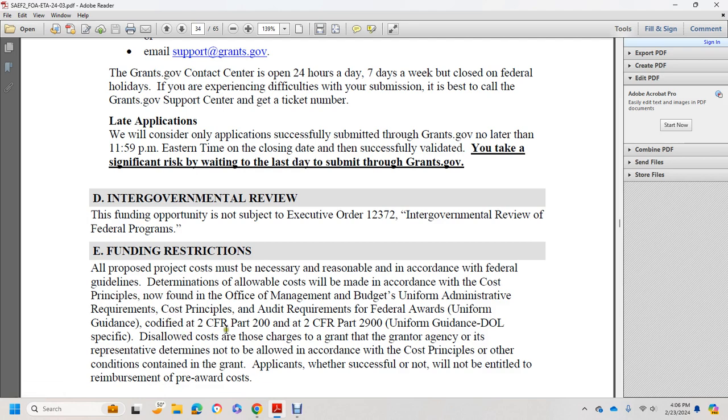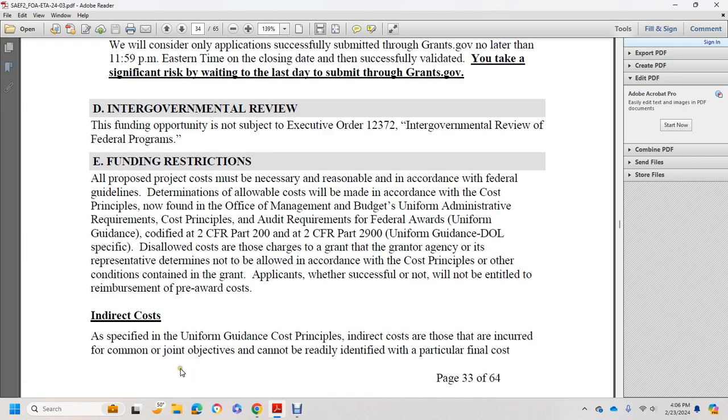Title 2, CFR Part 2900 covers the Uniform Guidance of the Department of Labor, with specific disallowed costs for those charged to a grant. The grantor agency and its representative determine what is not allowed in accordance with the cost principles or other conditions contained in the grant. Applicants, whether successful or not, will not be entitled to reimbursement of pre-award costs. Indirect costs are specified in the Uniform Guidance cost principles.